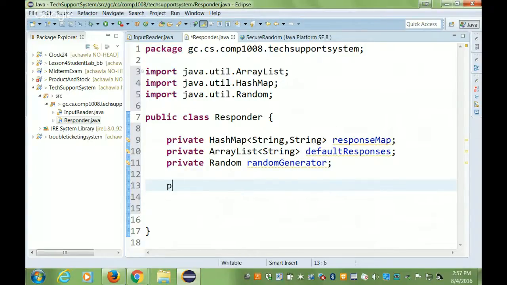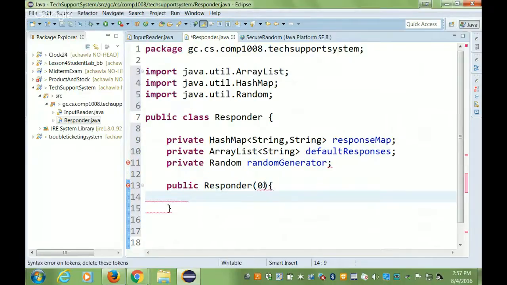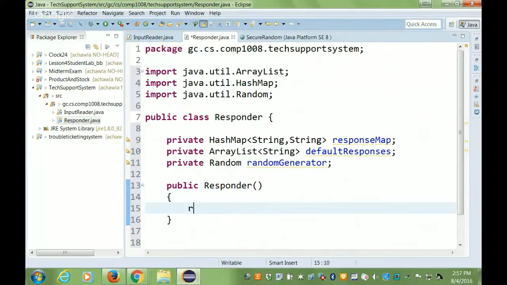Okay, so these are the 3 instance variables that I will need. So let's create the responder, and the usual that we will do in the responder is initialize my hash maps, right? So take your response map. Remember, if you don't do it, then by default they are null and you can't do anything with them. They don't exist. They're not defined.